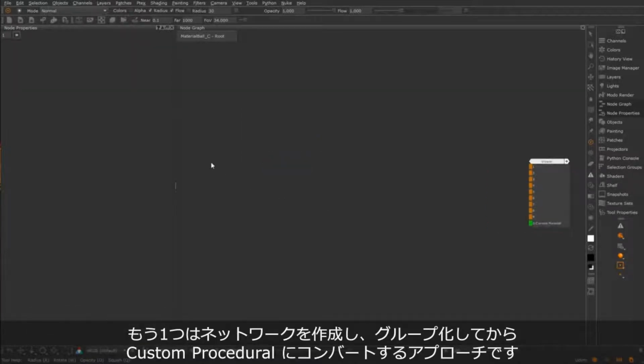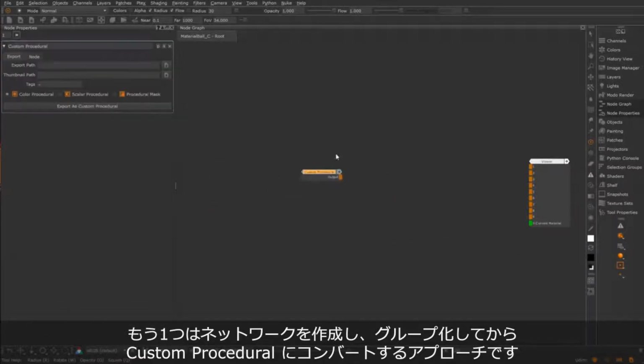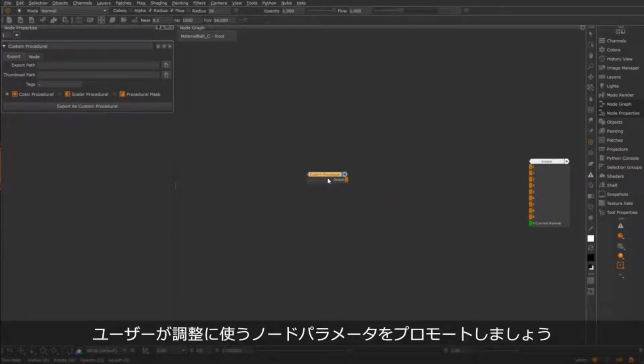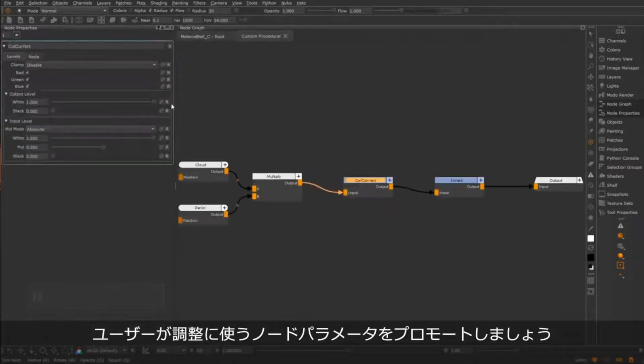Now, typically I'll be working away on an asset and creating procedural tools on the fly. So another way to do this is once you've done some work and made any sort of procedural network in your graph, select the series of nodes, hit Control G to group, and then convert to custom procedural. The next step is going to be to promote any attributes you want the user to be able to quickly customize.